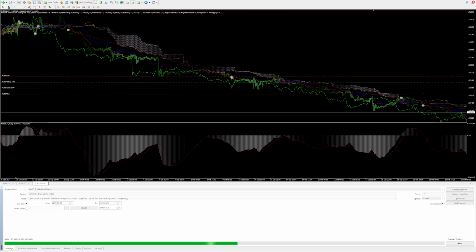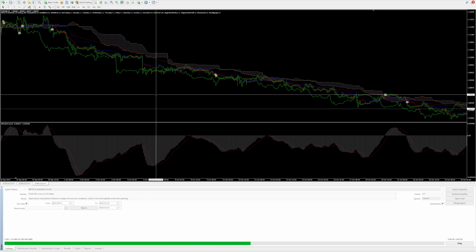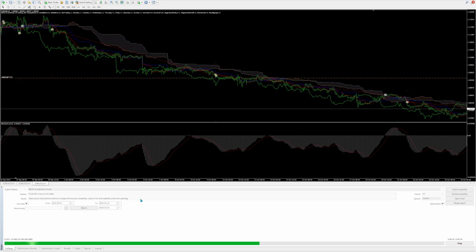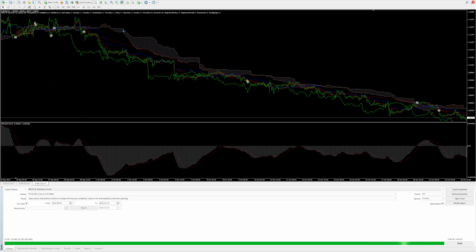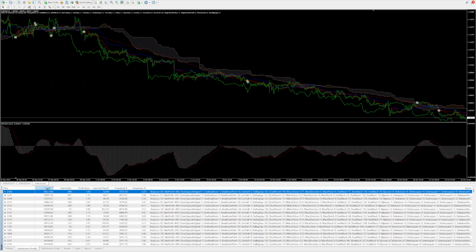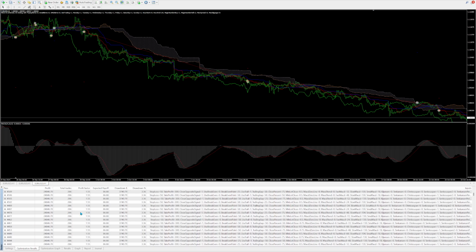Personally, if you do want to use the strategy tester to optimize, just make sure you're checking what the settings are that are being used and that there's some logic behind them. For example, that the MACD is crossing, the Ichimoku cloud is in agreement, sensible money management, and so on and so forth. Optimization results. So let's again sort by profit.